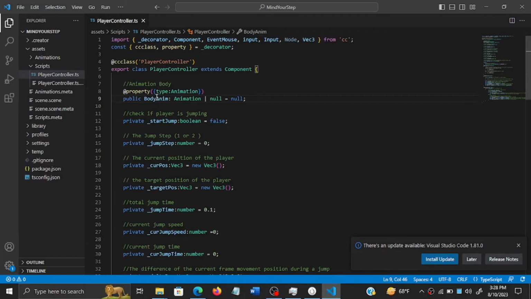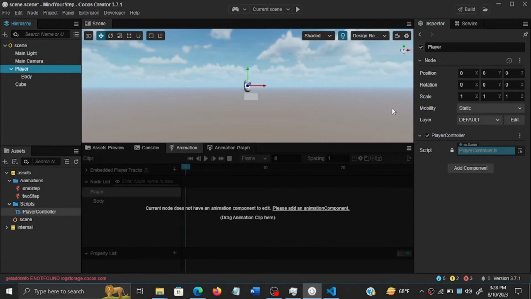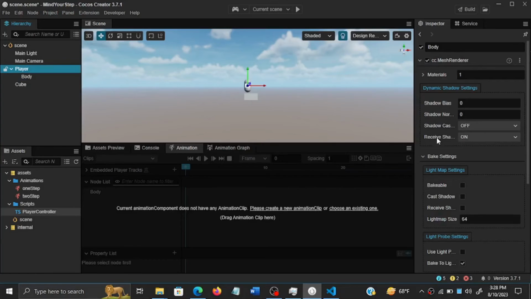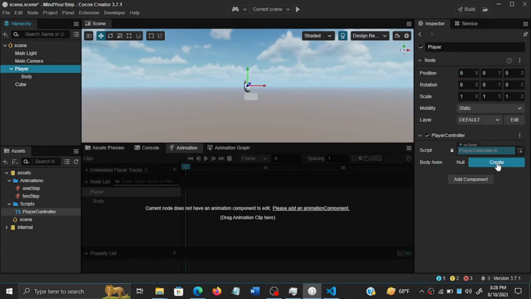So this will allow us to add the body to the player controller. Maybe the updates are also disturbing, maybe let me cut off the internet connection. So first of all, write this code. The player controller will be expecting an animation body. So when we go to the player, let's just reload. So okay, come to player. Here we're expecting a body animation.